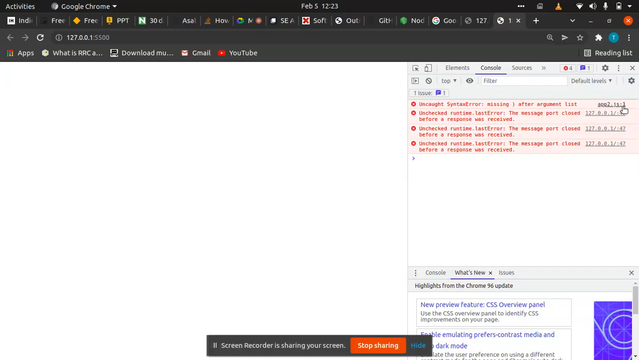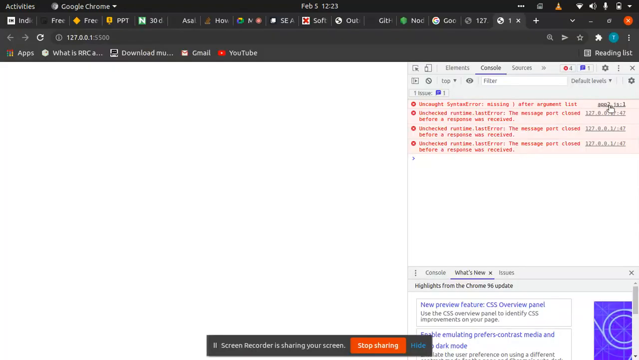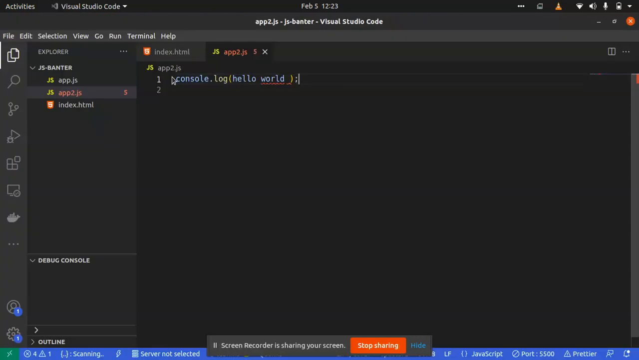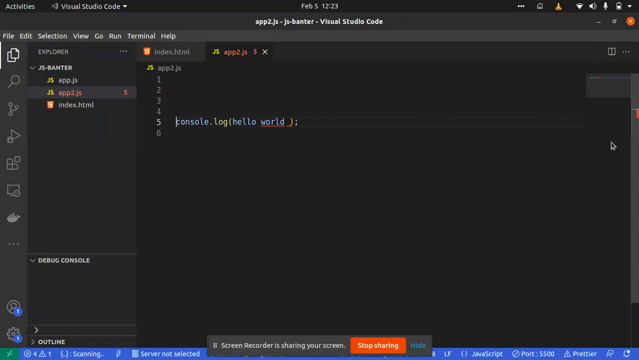App2.js1. It means that app2 file, app2.js. This is the file name, app2.js, right? Then on line one. Okay, let's take it to line five and save. And we see exactly what app2.js5 means: that on line five there is something that is wrong somewhere. And then what did it say?